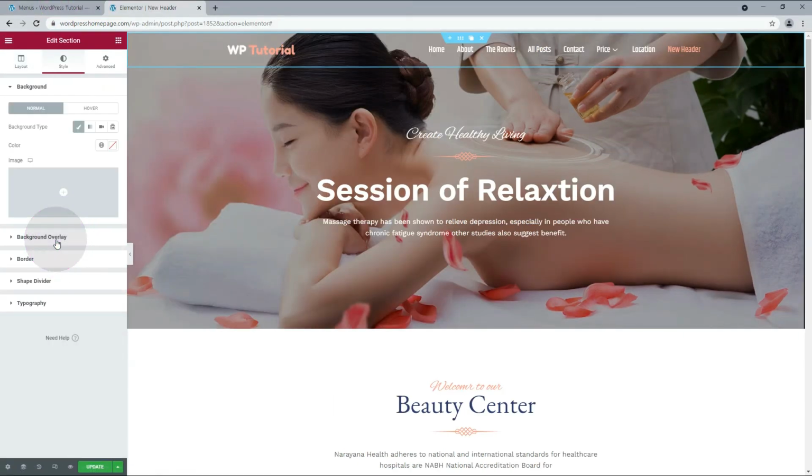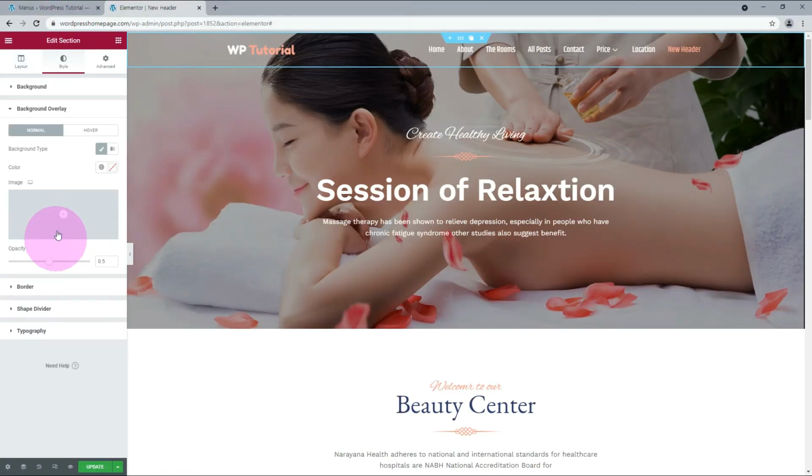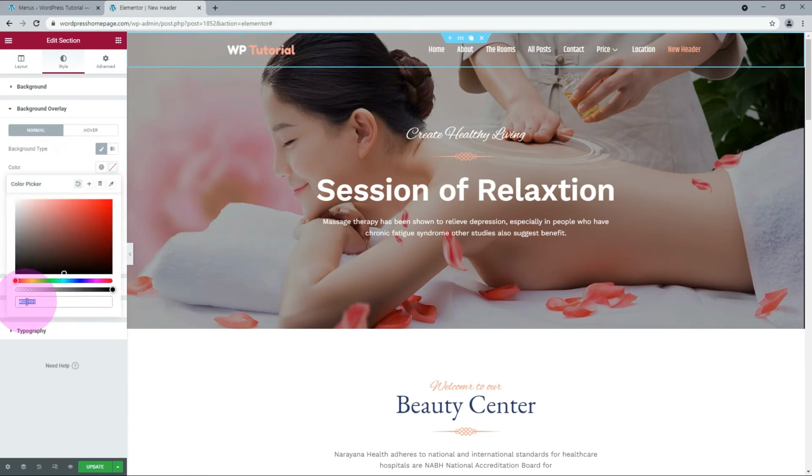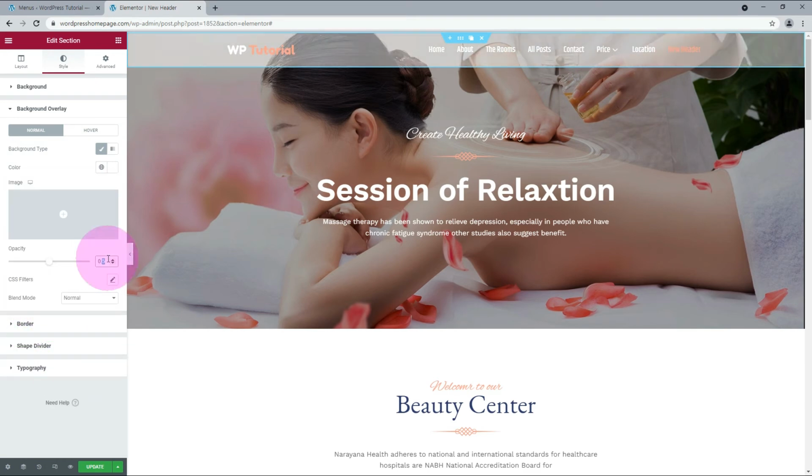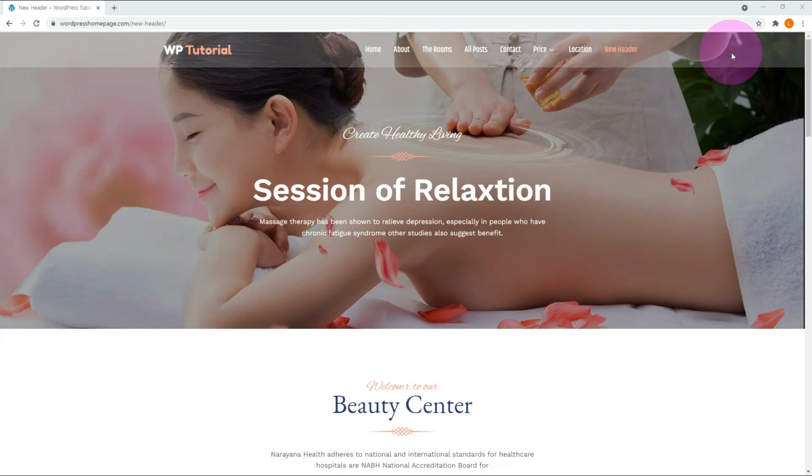Let me show you how to set the background overlay option. Change the color to white. I recommend setting the transparency from 0.2 to 0.3. Check on the front end, it is a decent transparent header now.